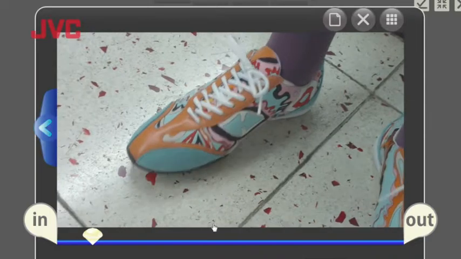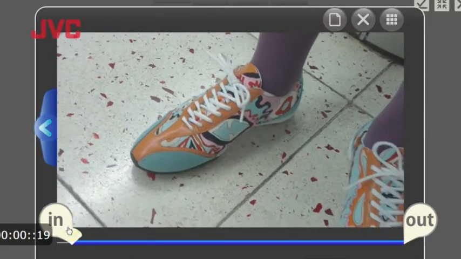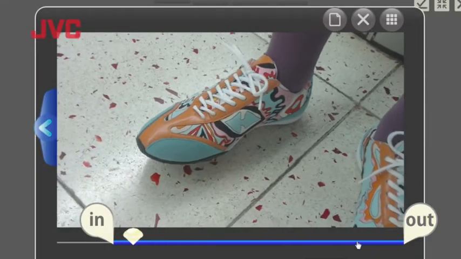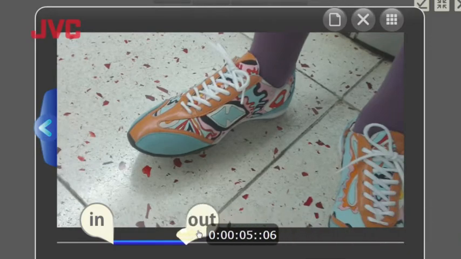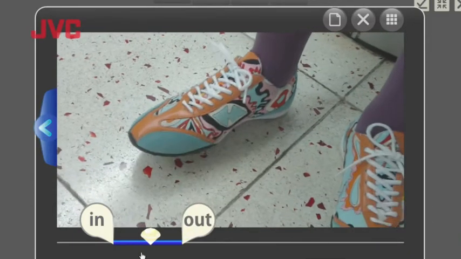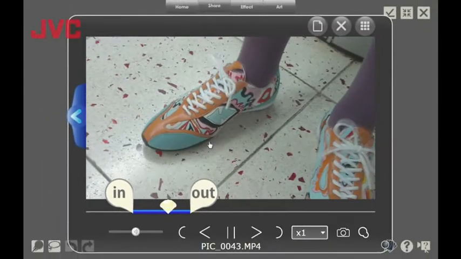Then, to trim the part you want to use, first drag the marker to the in point, and then to the out point. Now, let's upload the video and share it on the web.